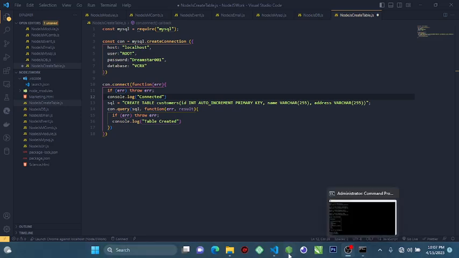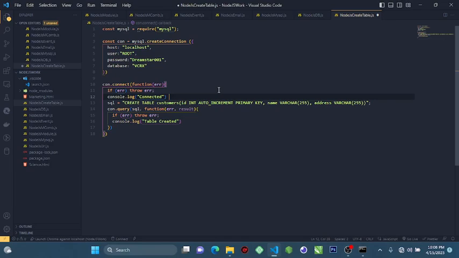Okay, welcome back to class. In today's class, we're going to be looking at how to create tables. Okay, I've written the code. I just wrote the code down.